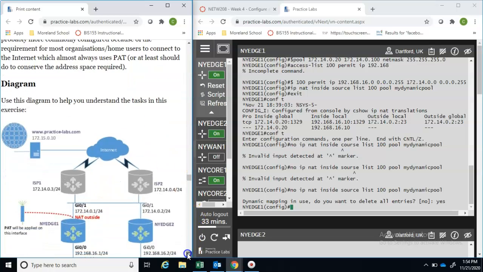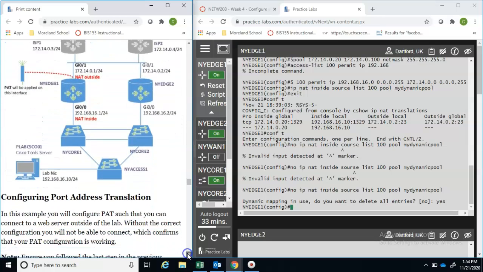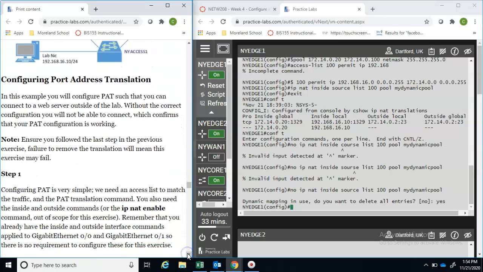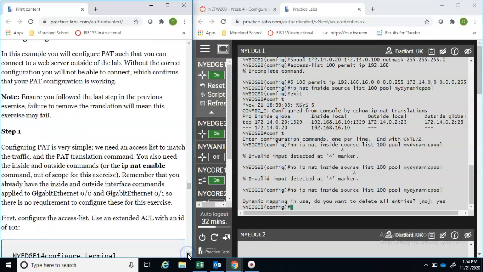Okay. In this example, we'll configure PAT such that you can connect to a web server outside of the lab. Without the correct configuration, you will not be able to connect, which confirms that your PAT configuration is working. Ensure you follow the last step in the previous exercise where we shut down the IP NAT.